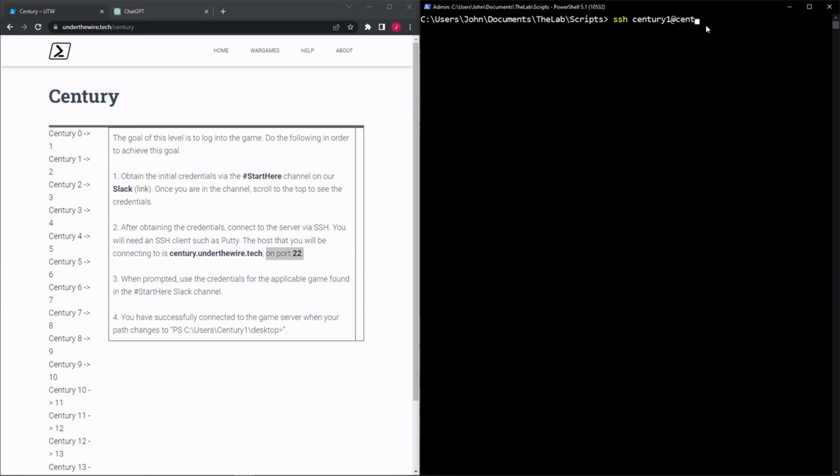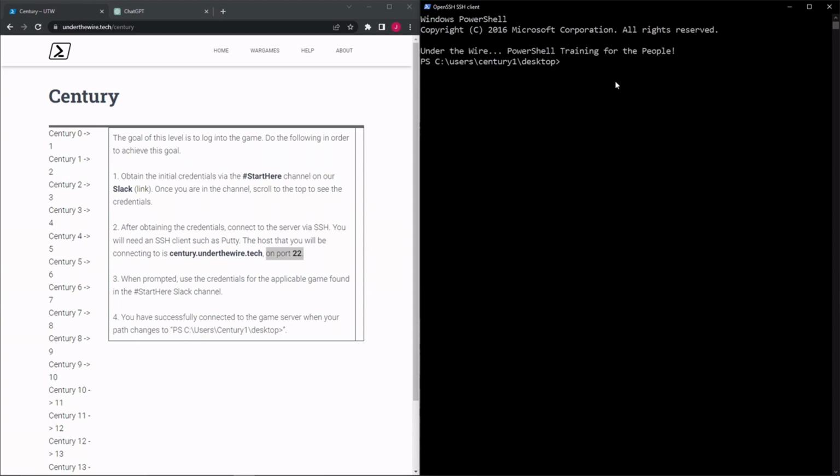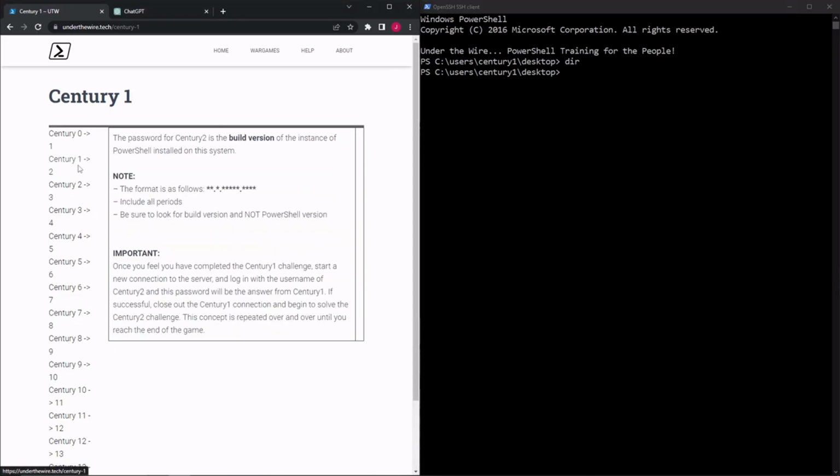So then we'll go ahead, and it's going to ask for the password. The password is going to be the same thing as the username. And it should log into this machine on port 22. All right, there we go. As you can see, we are now on this machine. So let's go ahead and head to level 1.